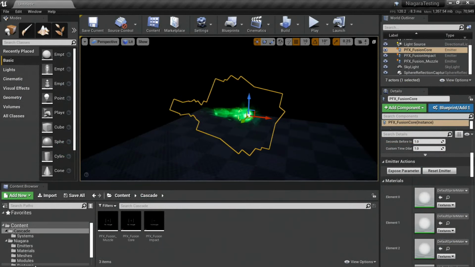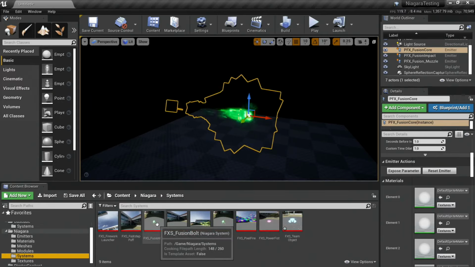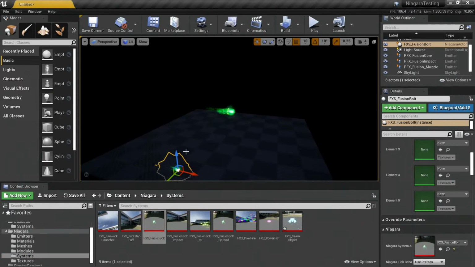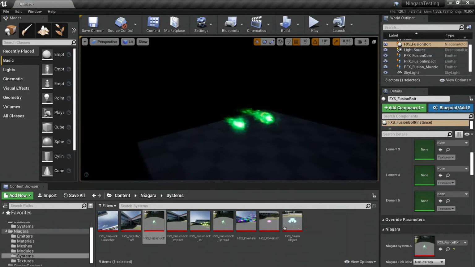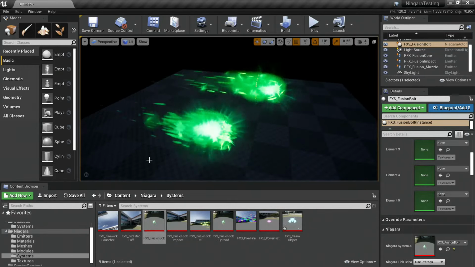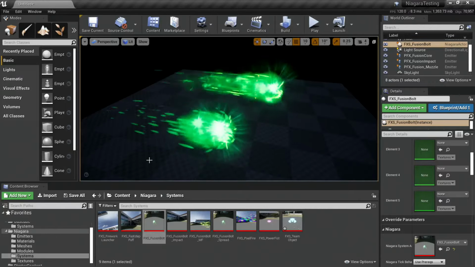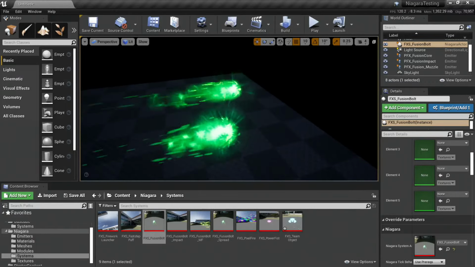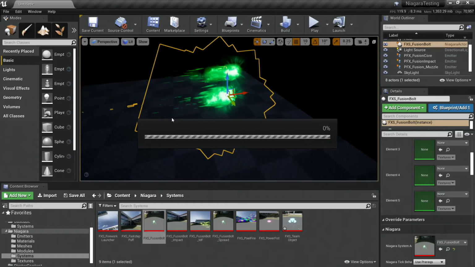So going over into my Niagara folder, I have what looks to be pretty similar. You can already see some of the trails behind it. But this one was built using Niagara. So just looking at it visually, they're really close to parity. I tried to make them fairly close. They're not quite perfect, but that's fine.